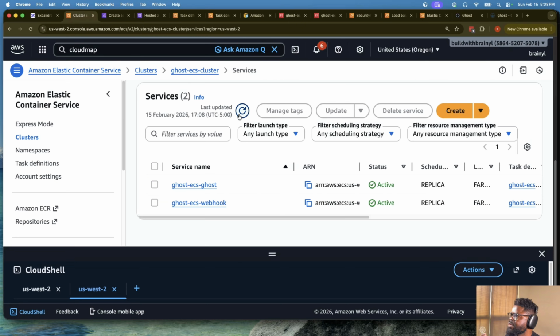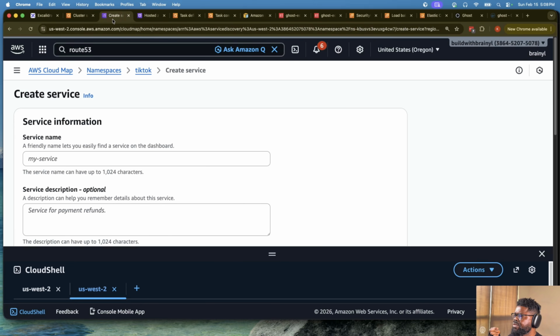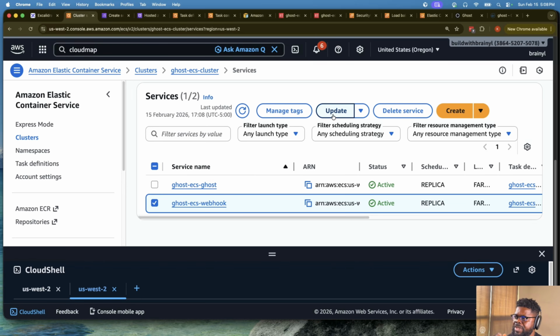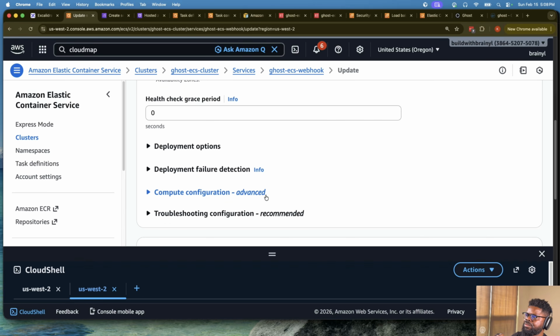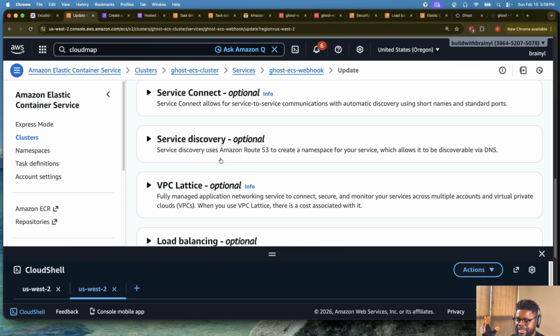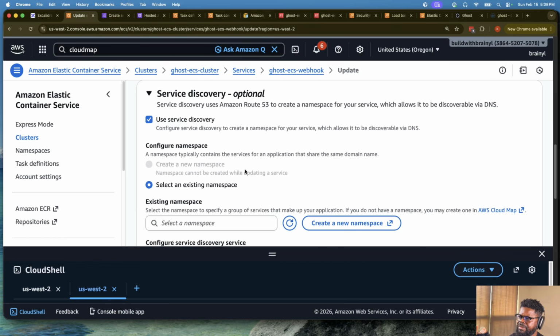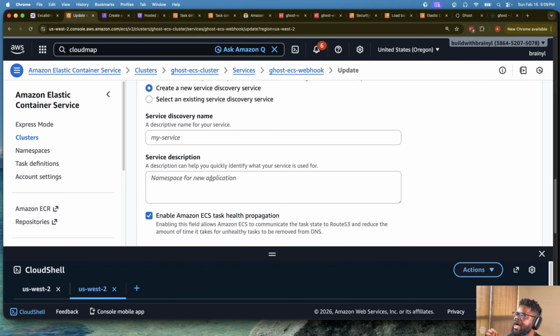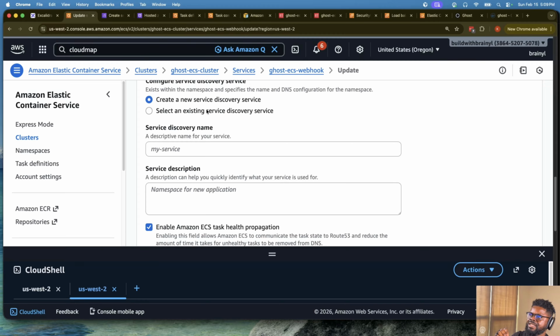So what we're going to do is we'll go to the cluster, and we'll go to the webhook service. In this case, that's really what we want to work with. We'll update the service. The first integration we'll be doing here is service discovery. That's the one I said as the first one we're going to do. So here, we want to use service discovery. We'll select an existing namespace. We just created one in Cloud Map. If you don't have one, create one. But here we have an existing namespace. We're going to choose it. It's TikTok.